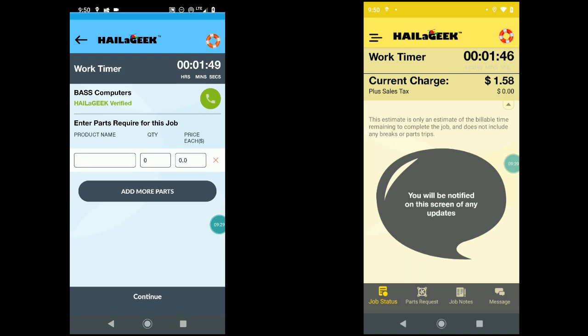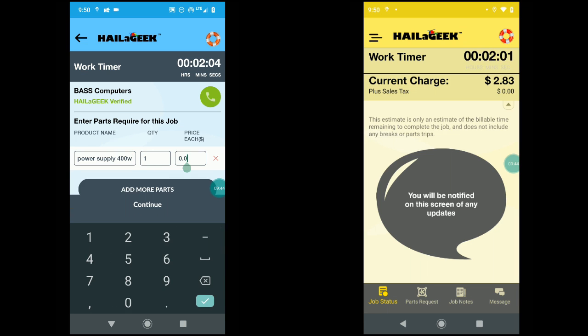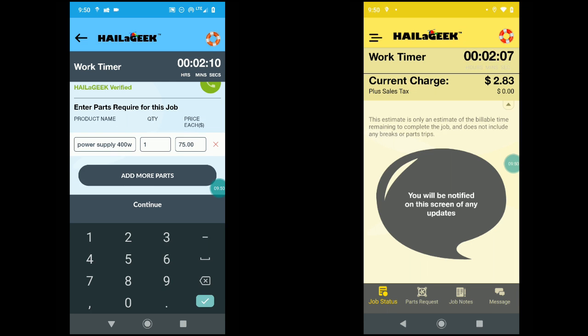And so he clicks to enter the parts. As he's talking on the phone with the salesperson, he enters that this is going to be a power supply, a 400 watt one, just one, and that it's going to be $75. And that's it. That's the only part that's needed. So now the Geek is going to click the Continue button.